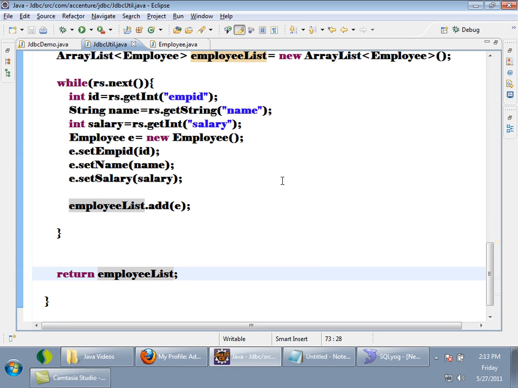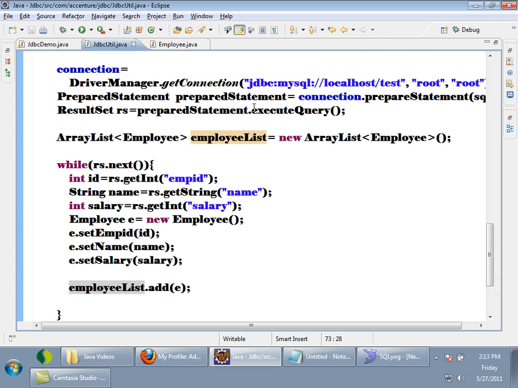Whenever I file a query, to file a select query I have to use the executeQuery method, and you will get a result set. Whenever you get a result set, it will be pointing to the -1th row. Suppose after filing this query I got 10 rows. The result set will be pointing to the -1th row, just like an iterator also points to the -1th row.